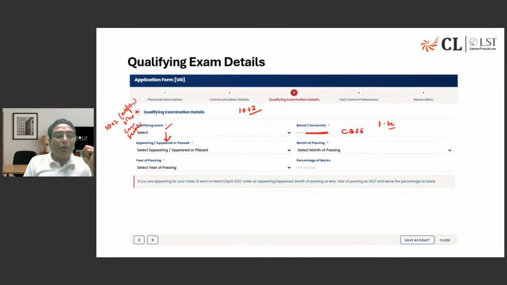Then from the drop down, you'll select whether you have passed the qualifying exam or you have appeared or will be appearing. So there'll be 2 options coming in the drop down. Number 1 is appeared / appearing, which means you do not have your class 12 results right now. And the second option available is passed.